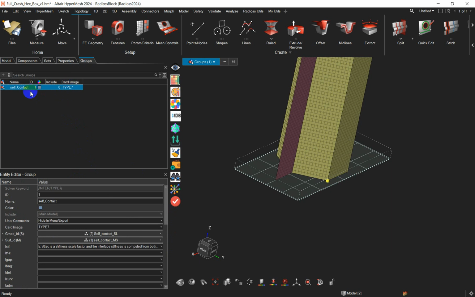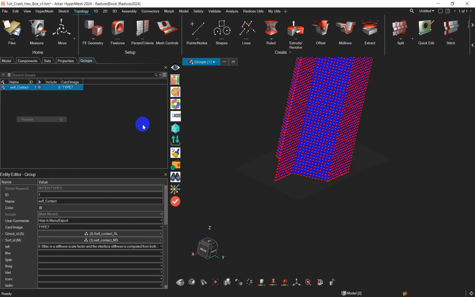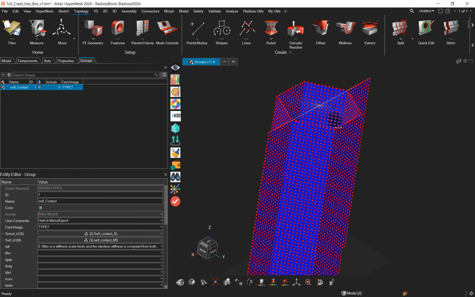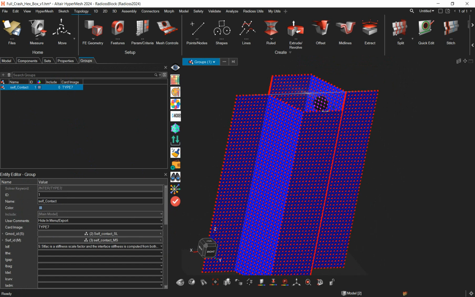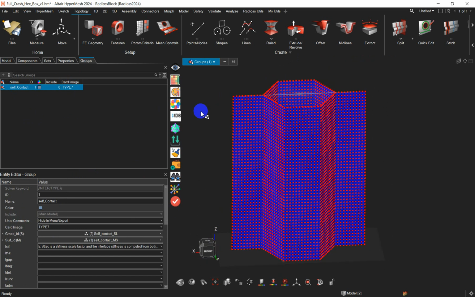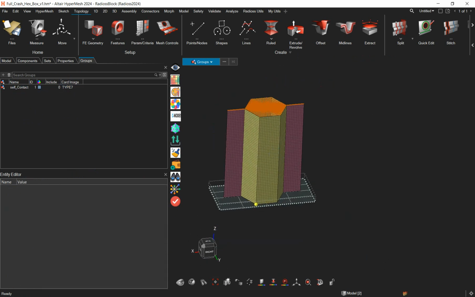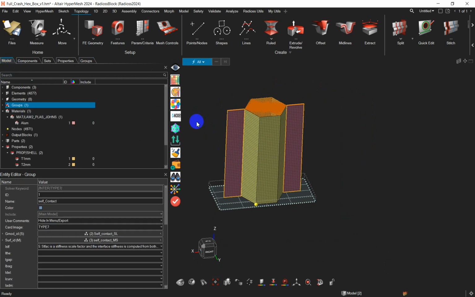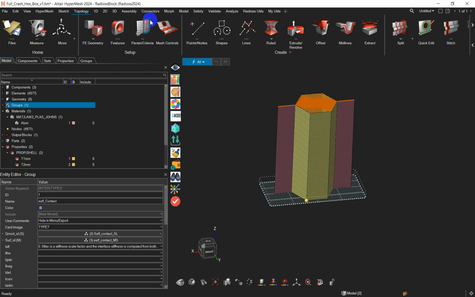Okay, so we can right click to review. Red is the slave and master is the blue color. So escape. So almost fine. We created the contact, and now we create the impulse displacement. So how to create the impulse displacement? Before that, I think we need to create a set of nodes.